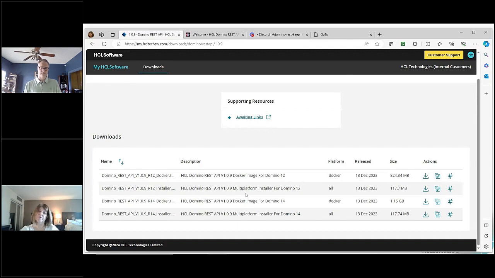You also have the ability to run the Domino REST API on the Windows and Linux Domino servers. And that is going to be the multi-platform installer. That is going to be an install file that you can install. You can use that to install on both Linux and Windows Domino servers.